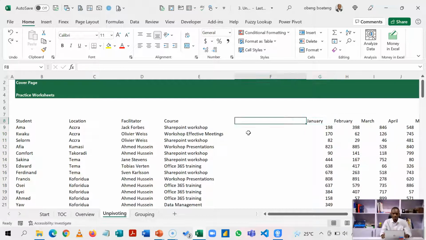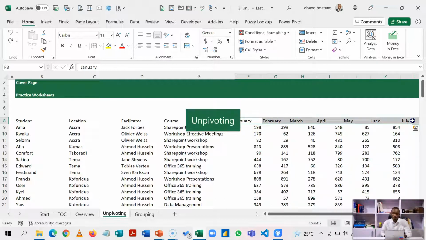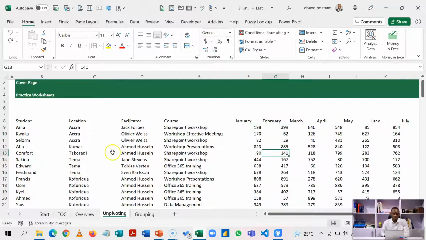Now, if you have data like this, how do you transform it into this shape? We are going to use a process called unpivoting. So unpivoting is going to take these columns that are going across and collapse them into 2 columns. So I have months and then I have amounts. So let's get to this in Power Query.